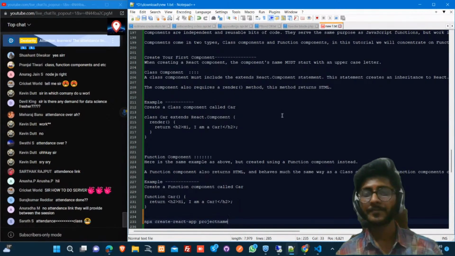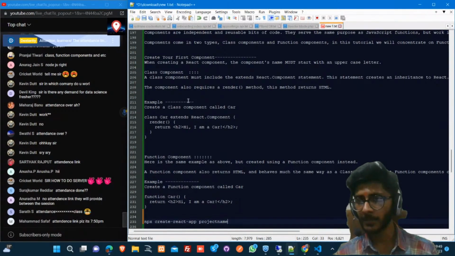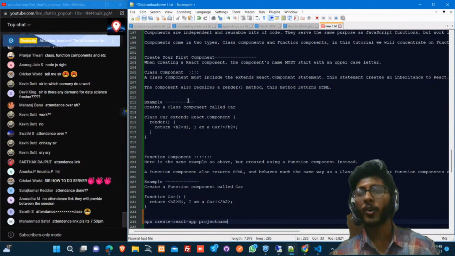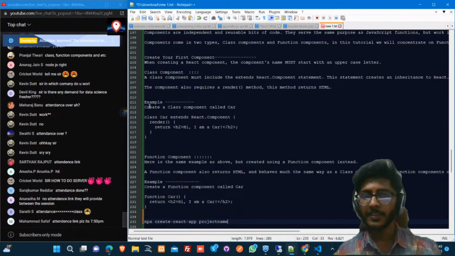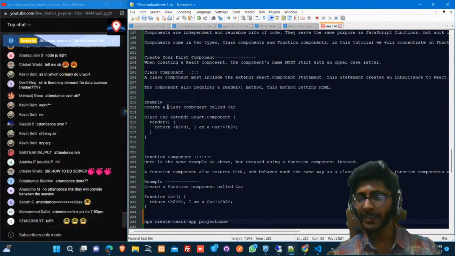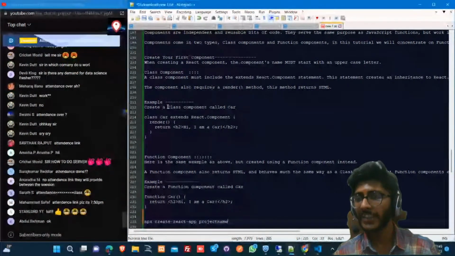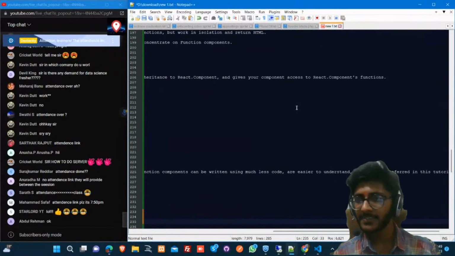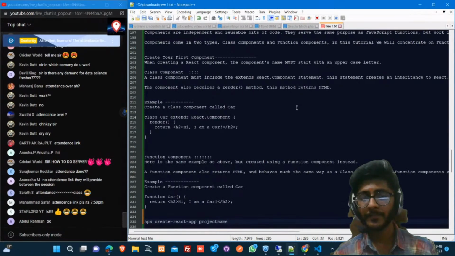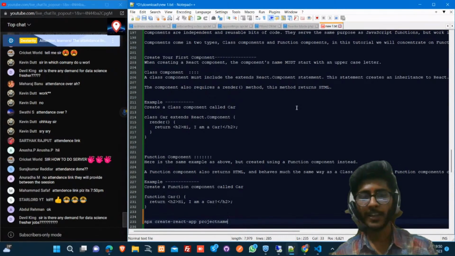Now see, components are of two types, the class components and the functional components. Now, how can we create a component? A class component includes the React.Component extends statement. This is inheritance. Now, can anyone tell what inheritance is?